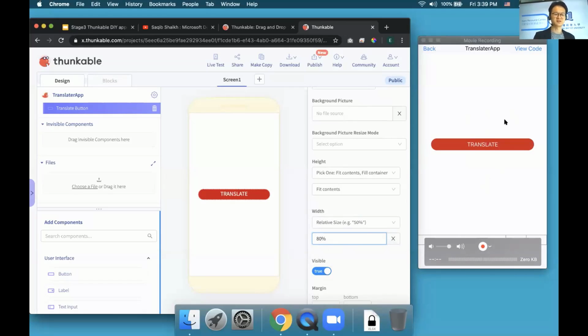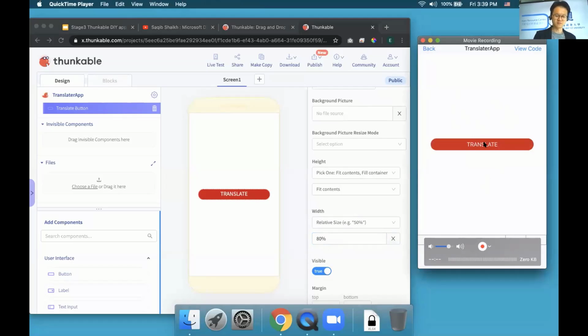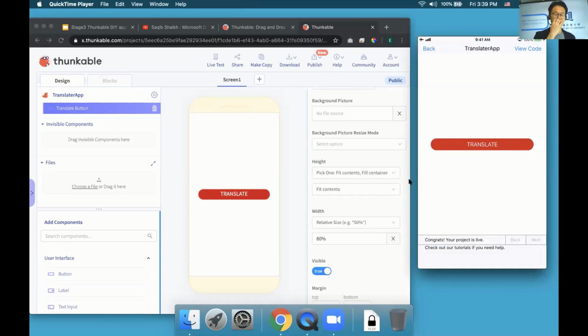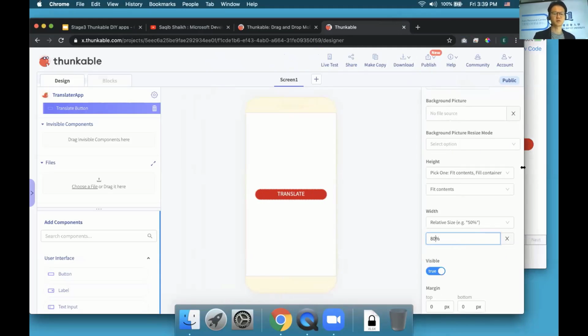So immediately you can see on my phone, if you're looking at my camera, my phone, this is already giving you the preview of your app real time. So that's another really nice feature of Thunkable. You can see a live preview of your app while you're building it. Now we'll look at this a little bit later, but let's now go back to here.